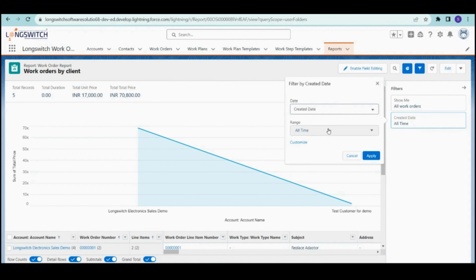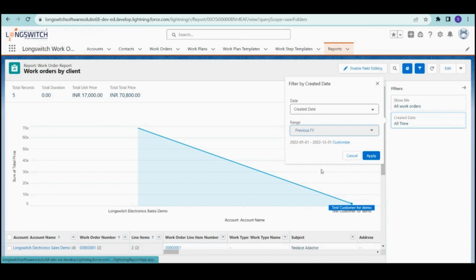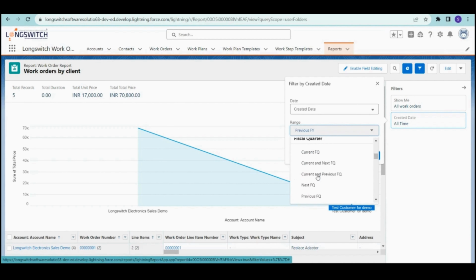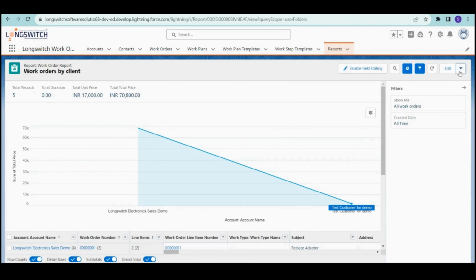When it got created, what was the end date, start date. You can even choose the time range, like whether you want to show all the time, or maybe any custom range that you want to pick. Maybe you want to choose current financial year or previous financial year. There are so many time ranges available for your use, so data filtering becomes easy on the reports. Once you are done with your changes, you can hit save and your changes will be saved.